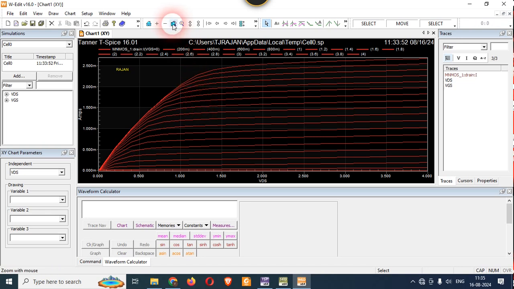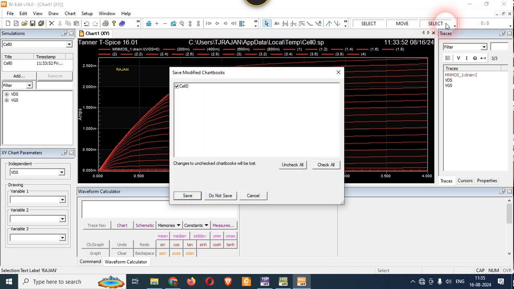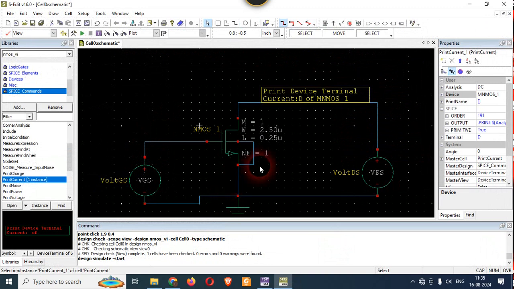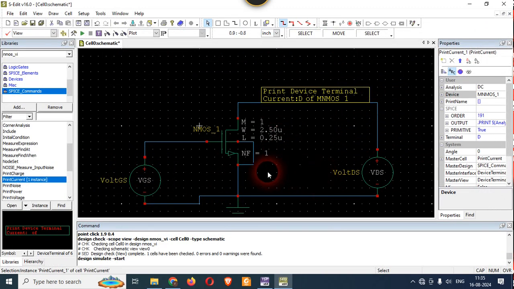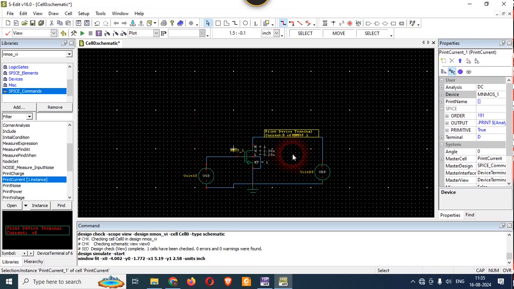If you want to zoom in, zoom out, you can use these things. Here also if you want to print this, you can print it, or if you want to save, click on these things. You can save it through chartbook also. I am not going to save these things. So this is the graph, the output characteristic of this NMOS one VI. I'm just going to close this. So this is basically the circuit of your NMOS VI characteristic.